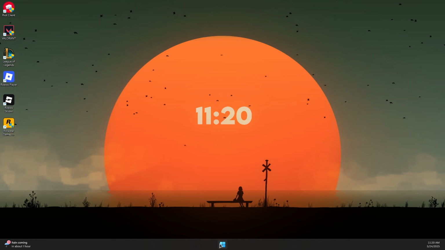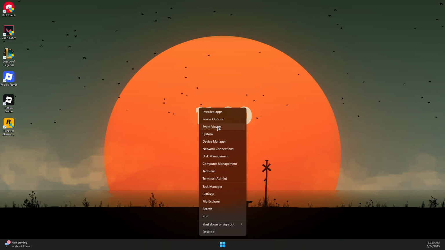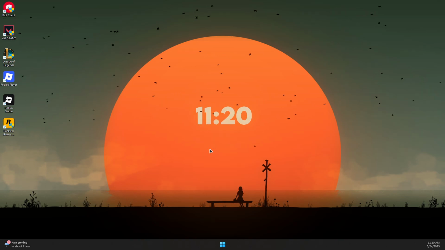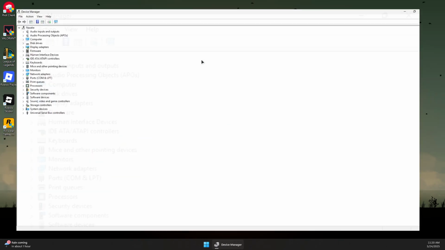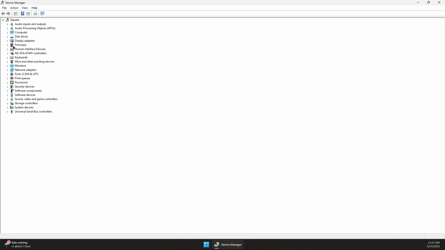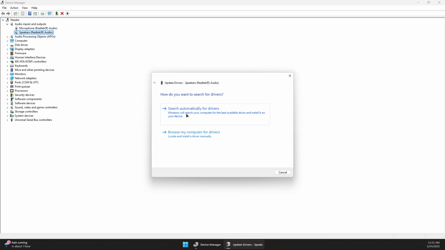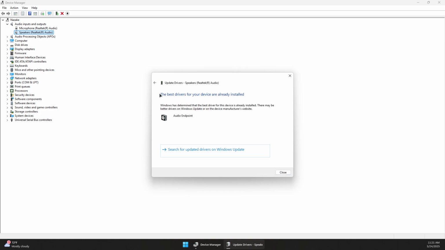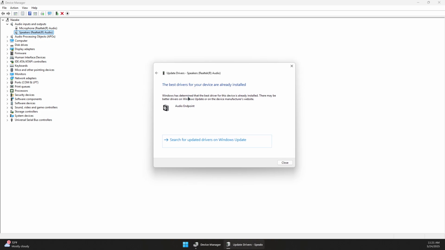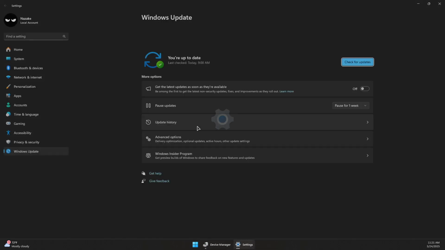Now, after rebooting your laptop, you can right click on the start button and then go to the device manager. And in this window, we're going to expand the audio, which is audio inputs and outputs, and then select your audio output. Right click on it and click on update drivers. Search automatically. Now, if there's any drivers that can be downloaded, it should start downloading. Otherwise, you can look in Windows Update.